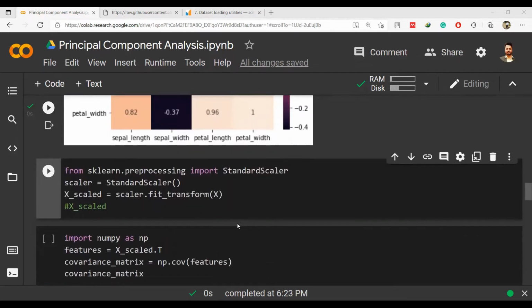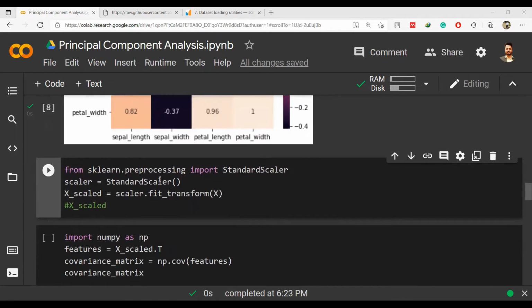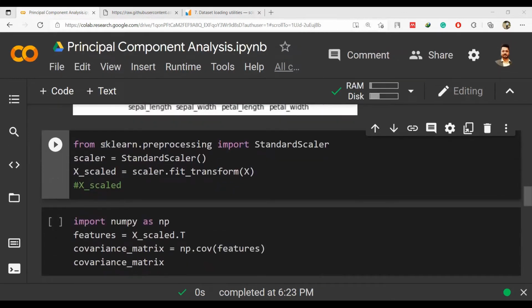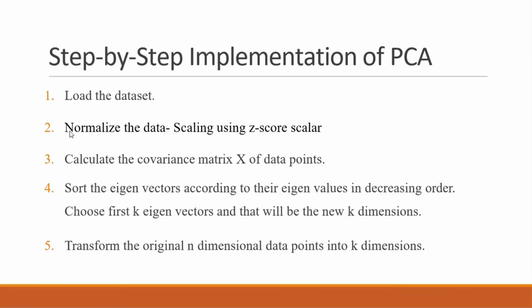So for that, you have to do the standard scaler transformation. You can implement this normalization by using this command: from sklearn.preprocessing import StandardScaler. This was there in the PPT also, I was saying. So this was the second point: normalize the data scaling using z-score scaler, right? So right now we have just reached this second point.